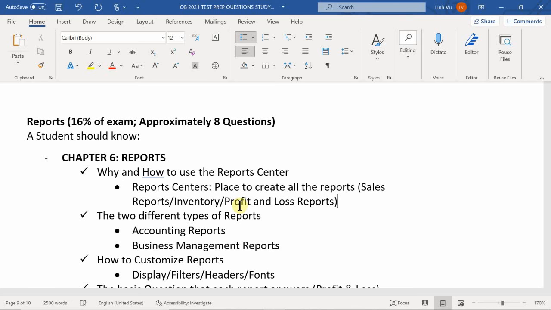All right. I threw in another extra line here because I do think it's important to know what the different types of reports are. What are they? The accounting reports and the business management reports. Now, what's the difference between those two? Are the accounting reports more of the incoming, outgoing cash flow? That's an example of an accounting report, which is the statement of cash flow.